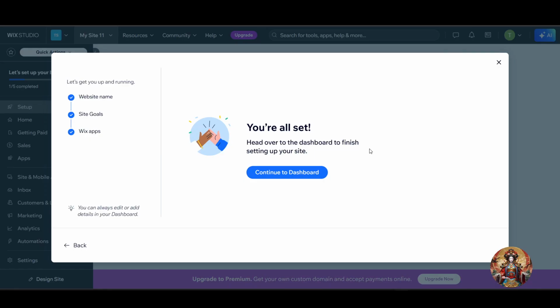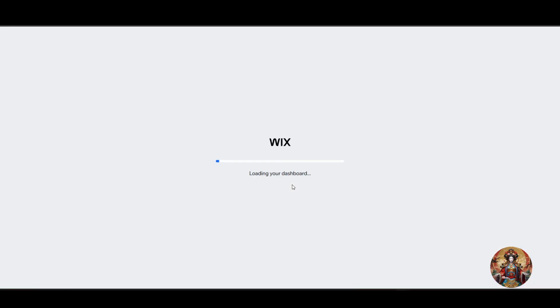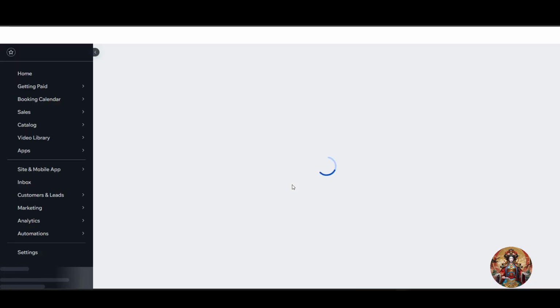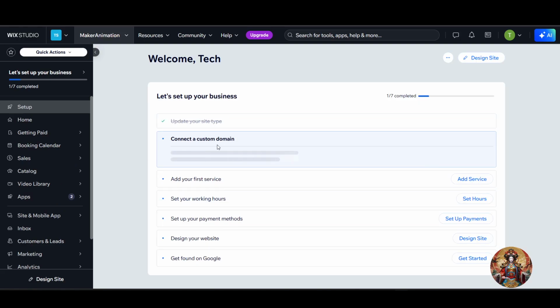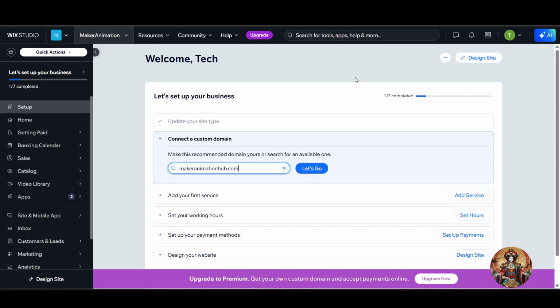But if you don't select that app, don't worry, I will tell you how you can install it. Now let's click on Continue to Dashboard. Now it will take me to the Wix dashboard. Now you can connect your custom domain, but for this tutorial I will not do that. In the top right you will see this Design Site option. Just simply click over here.